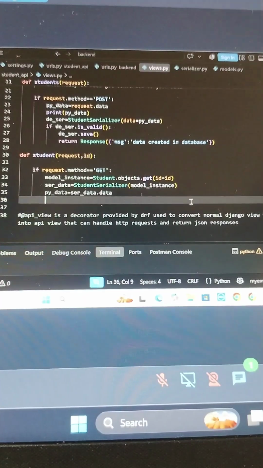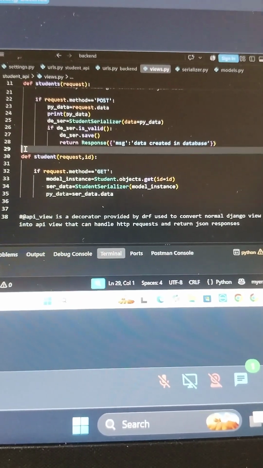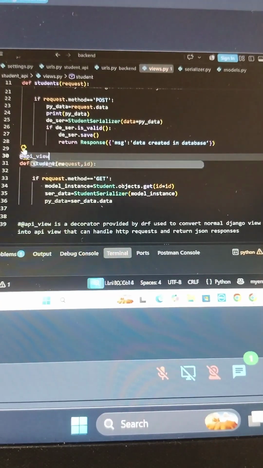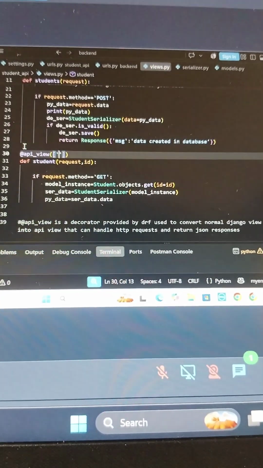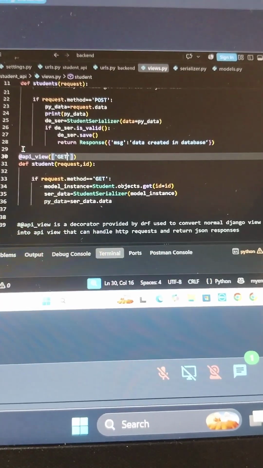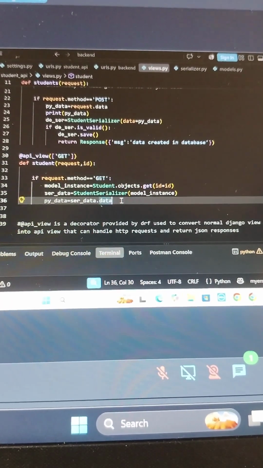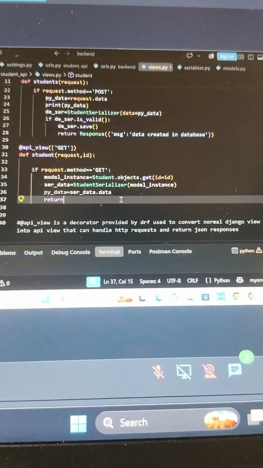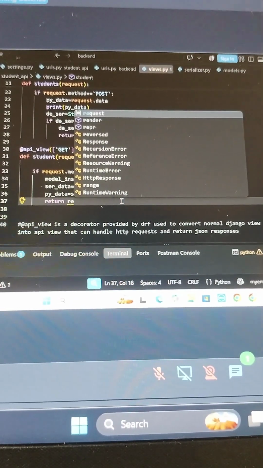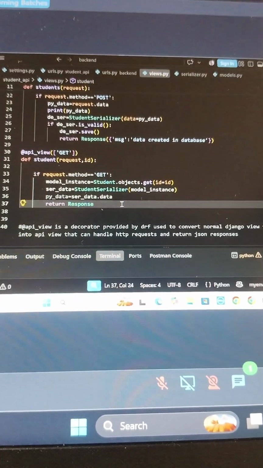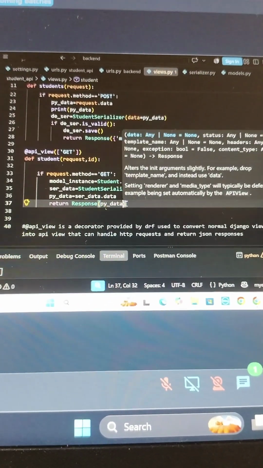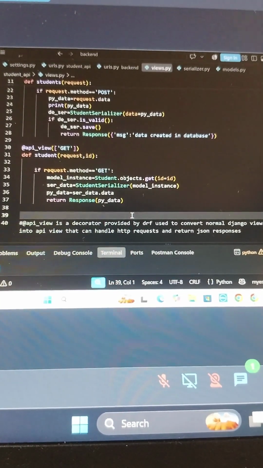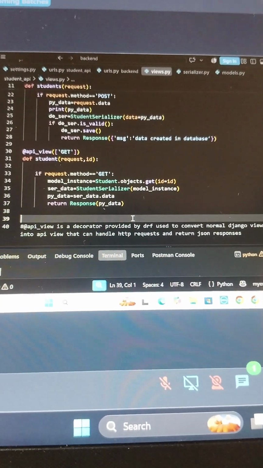Now no need to convert it into JSON data. I can make use of my API view decorator and convert it into DRF view. And what will be my request method? The method is going to be get. Then return response. I need to pass my Python data directly. It is going to directly convert it into JSON data.